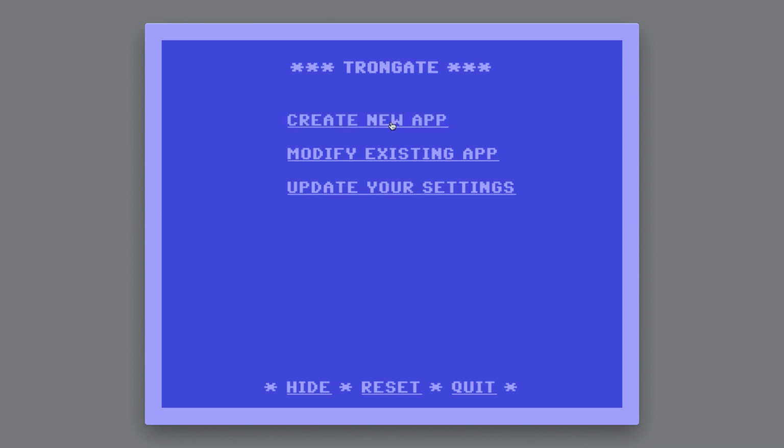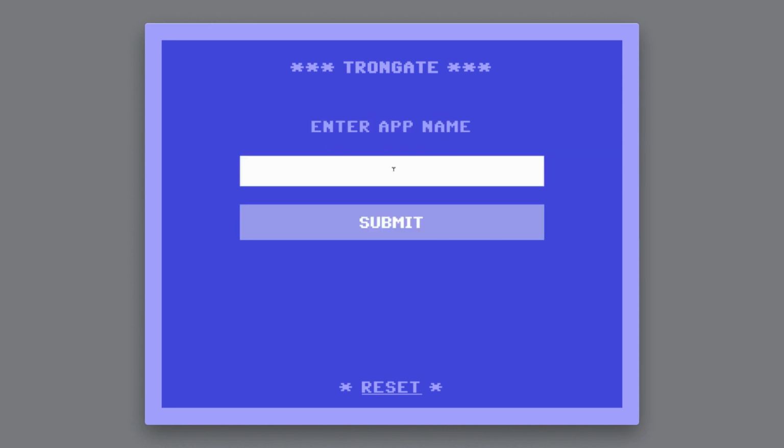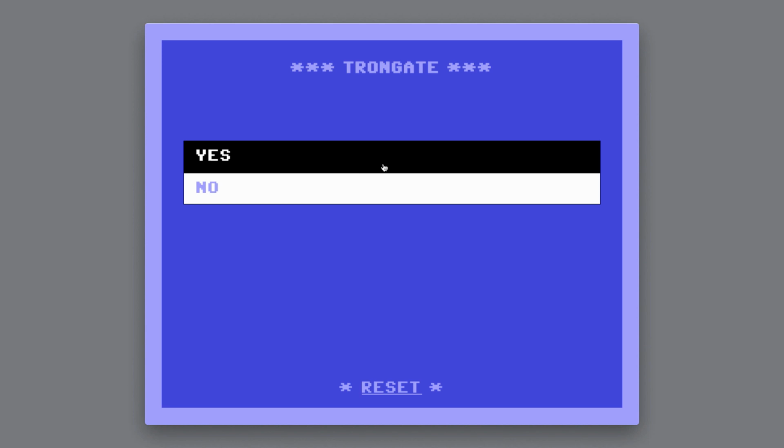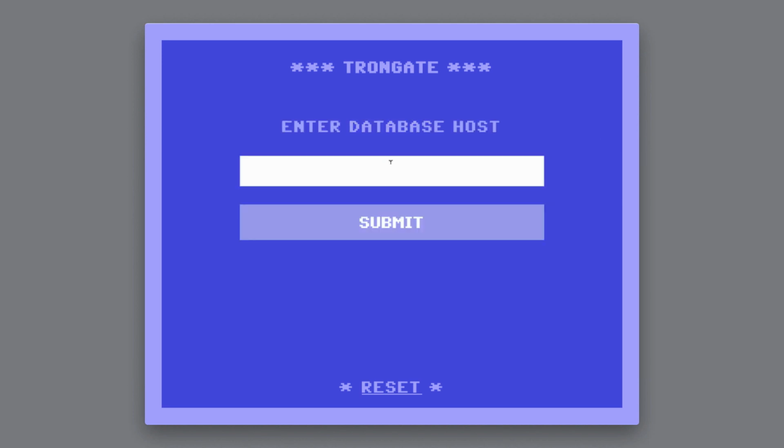So I'm going to click create new app and we'll enter an app name. Let's call this one Fonzie. I don't know why. And it's asking me for a base URL. So we would go HTTP, something like localhost/Fonzie with a / at the end there. And then it's going to say, are we going to use a database? We can say yes and all of that stuff.